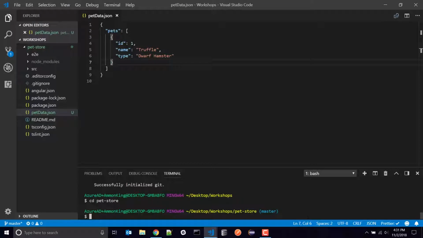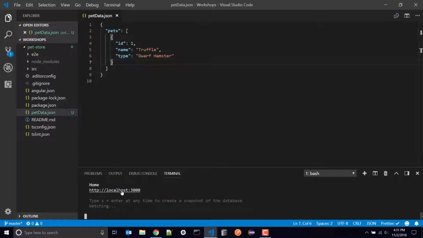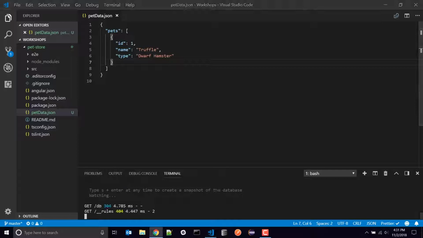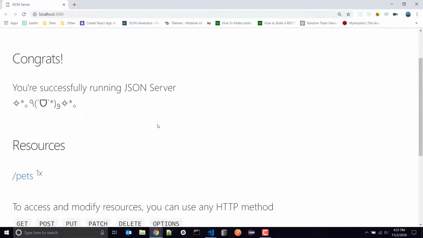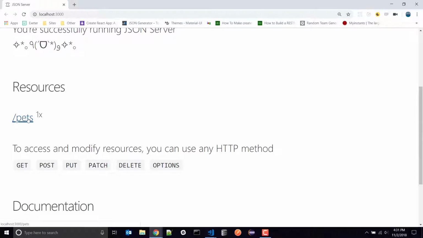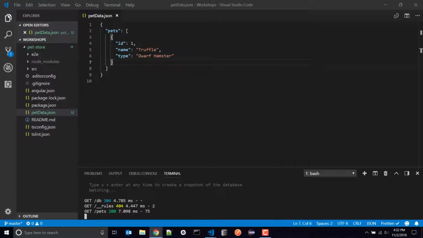Cool. I'm going to use the JSON server npm package, json-server --watch, and the name of the file, petdata.json. This will spin up and tell me it's available at this address, localhost:3000. Loads up a page that will look surprisingly like this. Here's my pet. Cool. Truffle the dwarf hamster, ID number 1. Alright, that is ready to go so far.